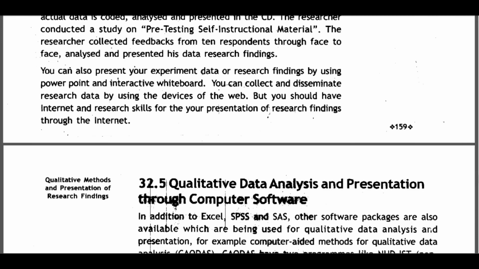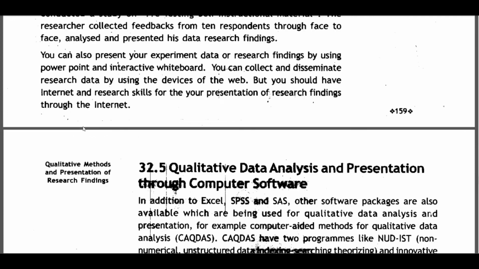You can also present your experiment data and research findings by using PowerPoint and interactive whiteboard. You can collect or disseminate the research data by using the devices of the web, but you should have internet and research skills for the presentation of research findings through the internet.